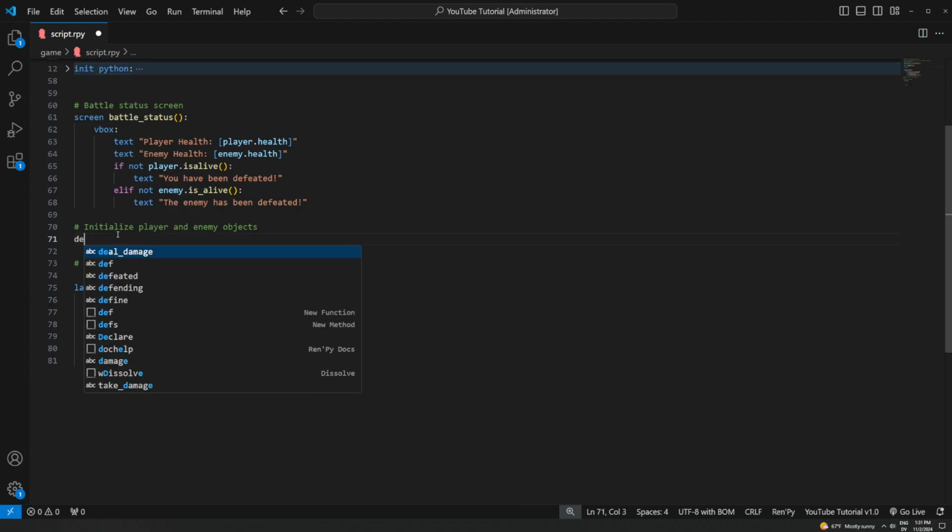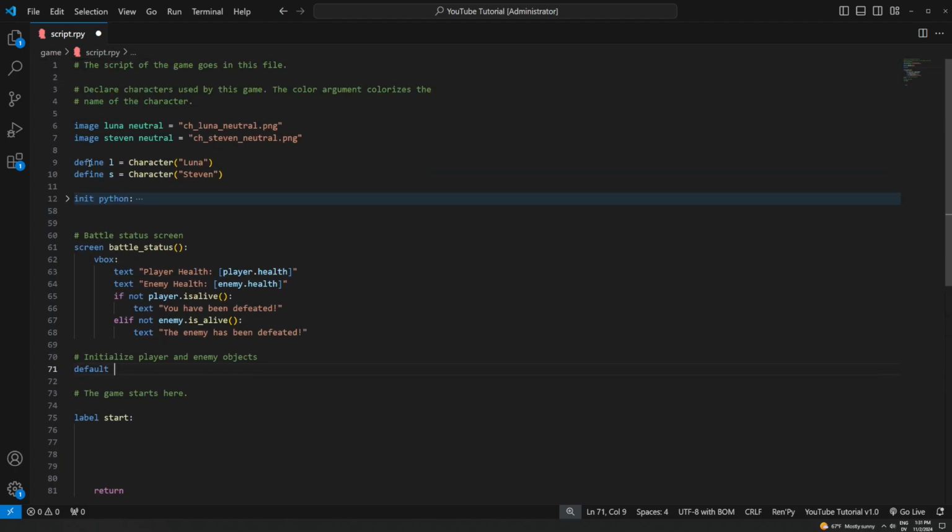So we're going to say... and we're going to use this with the default keyword instead of the define keyword. This is actually a mistake that I made in one of my previous videos that somebody pointed out to me: it doesn't keep track of the variables very well when you use define.